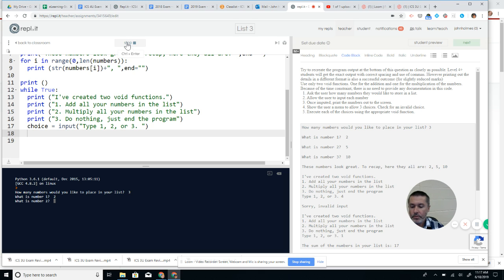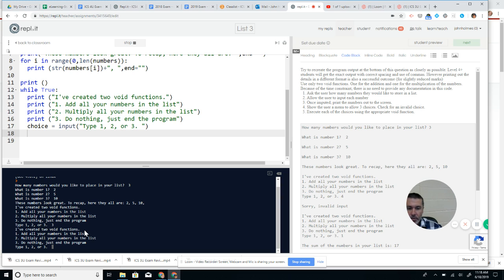3 numbers, 2, 5, 10. These numbers look correct. We might want to add a space. I'm not sure if I'm supposed to add a space here. Probably should. I won't bother at the moment. I've created 2 void functions. Add all your numbers in the list. Multiply all your numbers in the list. Do nothing. Just end the program. Type 1, 2, or 3. Okay, so that's kind of working.